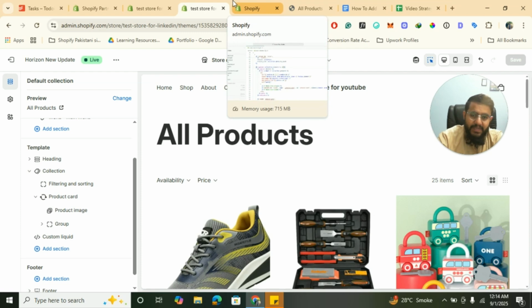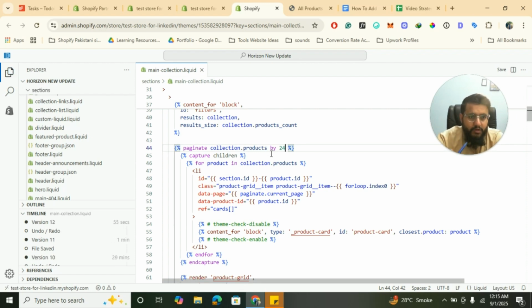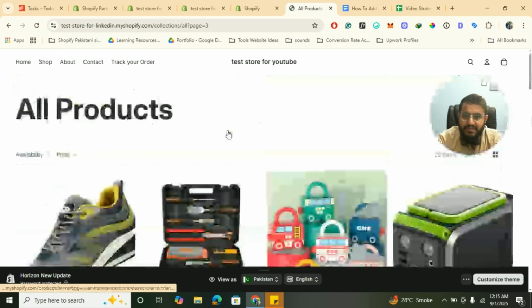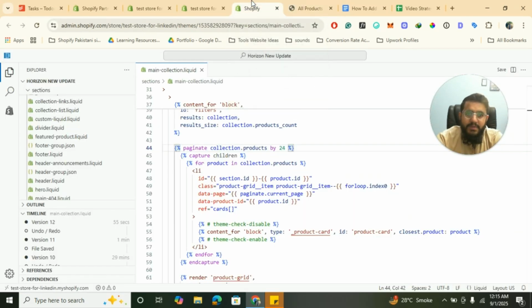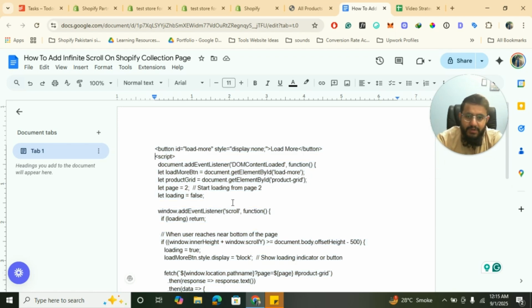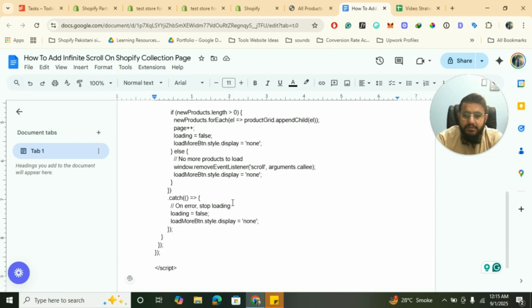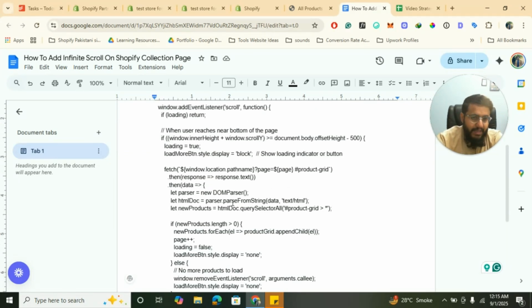If you want to change the page behavior, you just have to open the main-collection.liquid, and you can change paginate collection.products by 24. You can change the value to any value you want. You can even do like 4. Okay, so it's up to you, but it's not recommended. Currently I have 25 products and it's working really fine. So I hope the things are clear, and this code is basically JavaScript code, and it adds the Ajax. It's an Ajax code, you can say. So it's working really fine. I've tested it, and please let me know if there is an issue.